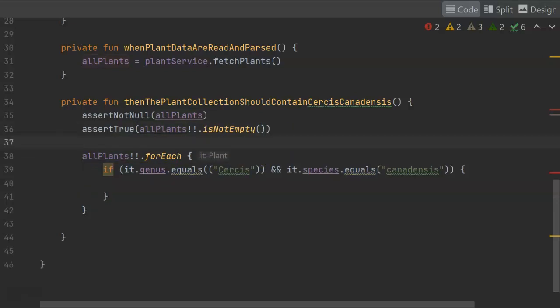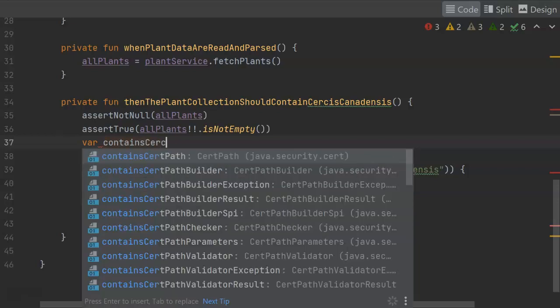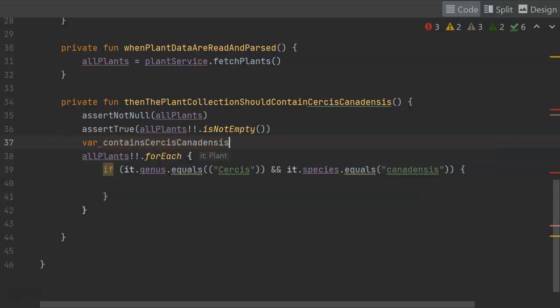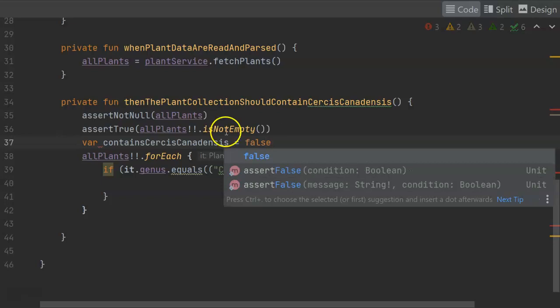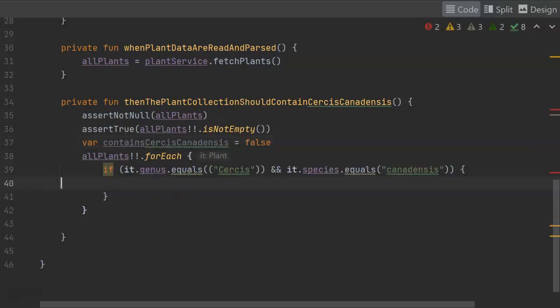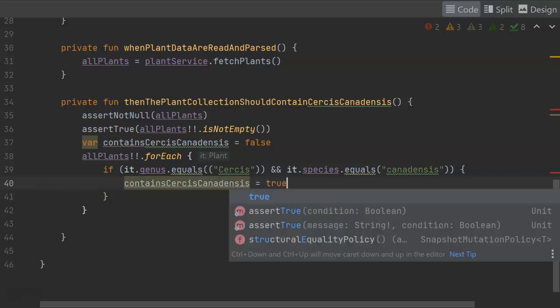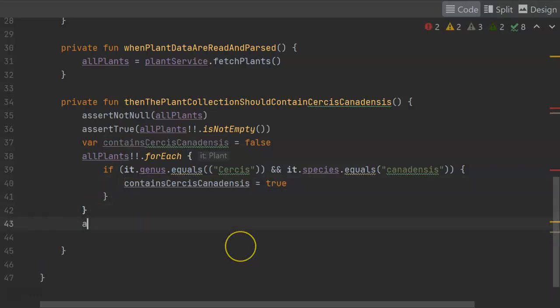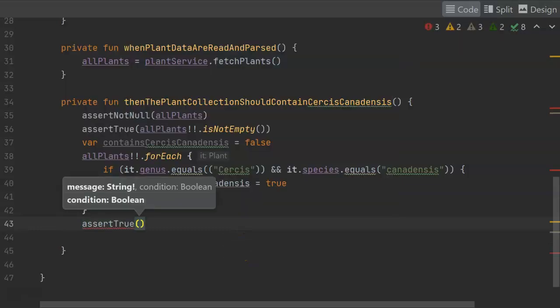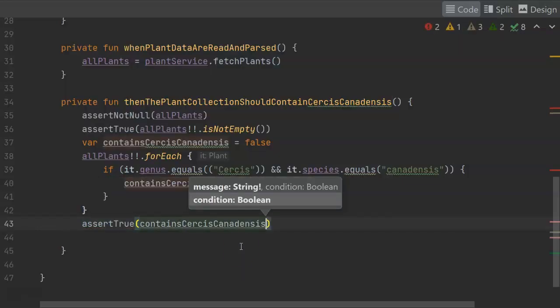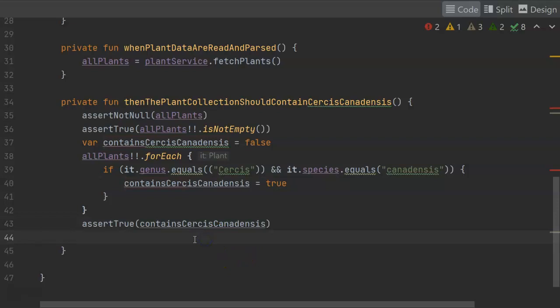Well, I'll tell you what. Let's start by declaring a Boolean variable. So we'll say var containsCercisCanadensis equals false. We'll assume that it does not contain a Cercis canadensis. And then only once we've confirmed that our plant results do contain a Cercis canadensis, then we'll switch that from false to true. And then finally, when this test is over, we can assert true and pass in containsCercisCanadensis, just like so. So that wraps up our test for the most part, with one exception.